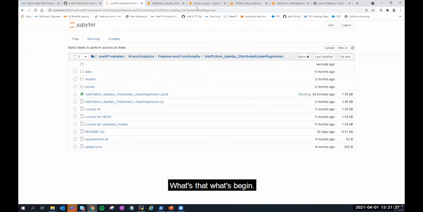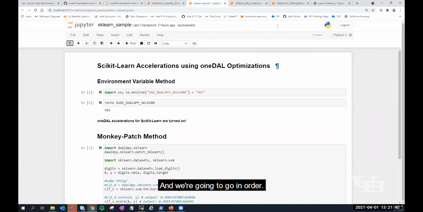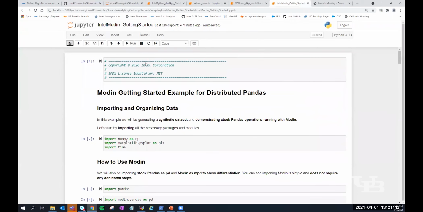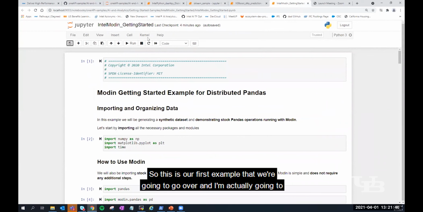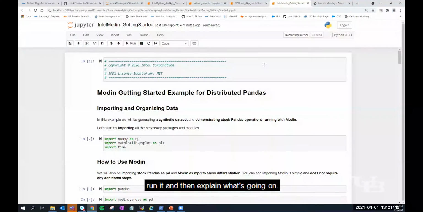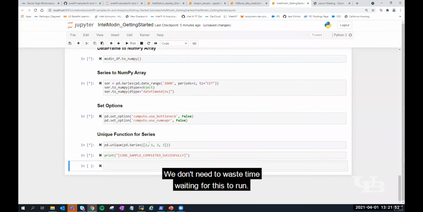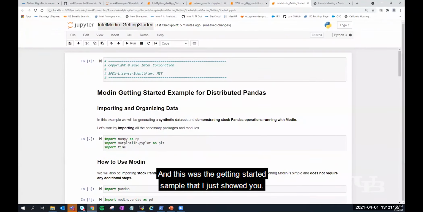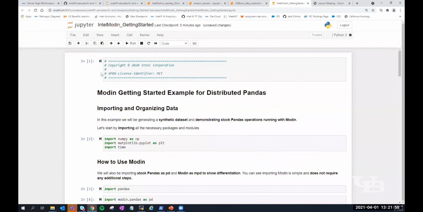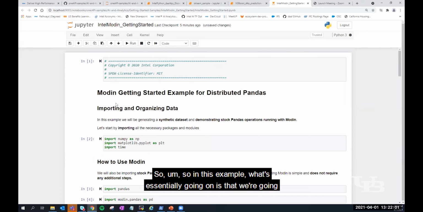So with that, let's begin, and we're going to go in order. Here we go. This is our first example that we're going to go over, and I'm going to run it and then explain what's going on so we don't need to waste time waiting for it to run. This is the getting started sample that I just showed you, that's part of the website. In this example, we're going to compare Modin to stock pandas in a single notebook. We're also going to show you how to use Modin, the coverage that Modin has, as well as the speed up you could get compared to stock pandas.